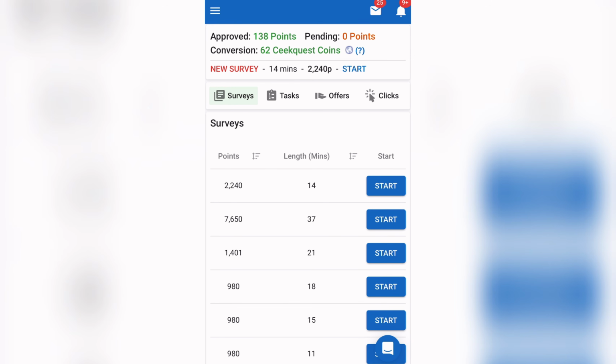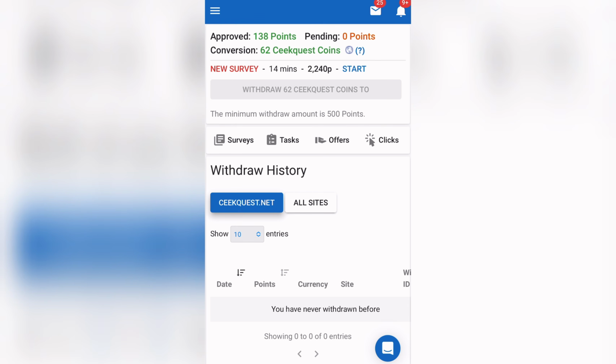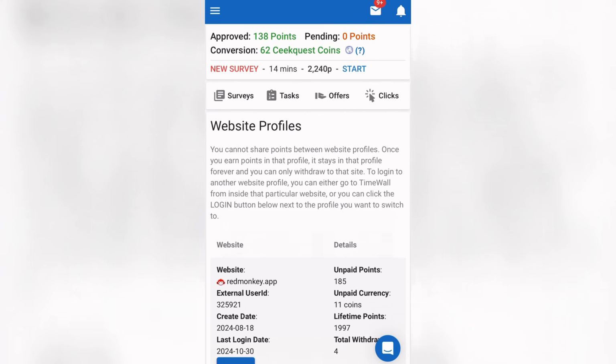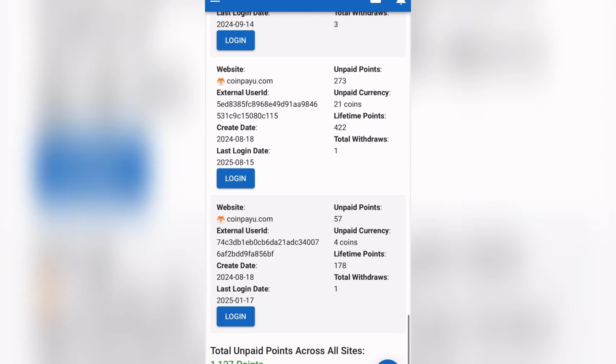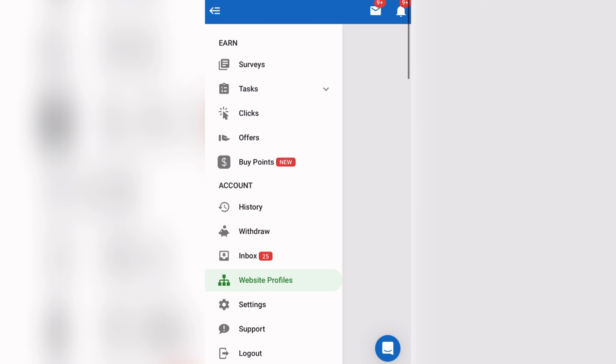So what I'm going to do is keep on accumulating points till I get to where I'll be able to withdraw from TimeWall. You can see right here that we have the minimum of 500 points. That is the only means you can use to move points from TimeWall to other platforms. Remember I showed you that I linked so many platforms on my own TimeWall account. As you can see them right here, my TimeWall is accumulating more points for me to those platforms. That makes it easier for me to earn and withdraw from different platforms using TimeWall. So that is how you can create a TimeWall account, link it to different platforms, and start accumulating more points to be able to withdraw on each platform.